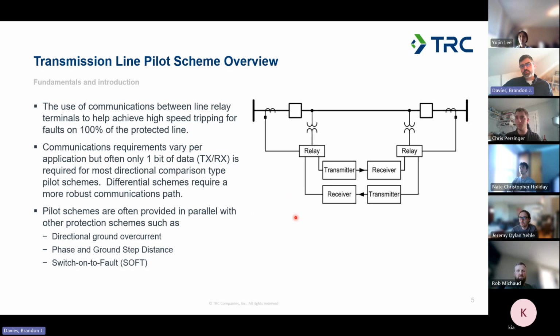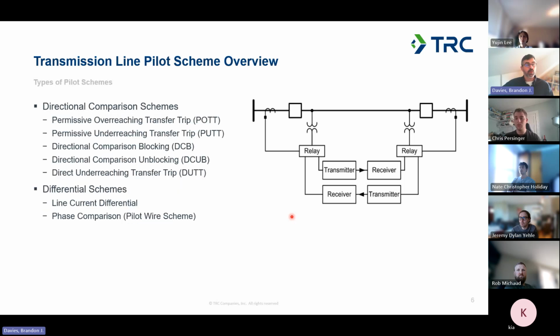So usually we're not just applying a pilot scheme. Oftentimes we will pair this up with some other schemes to provide some backup protection because adding this communication channel adds a failure point. What happens if your fiber optics break? What happens if your transmitter or receiver fails? You still need protection, kind of backup protection in that case, and you're going to want to monitor it to understand what happens. So we've got really two types of schemes when we talk about pilot schemes. The first is a directional comparison scheme.